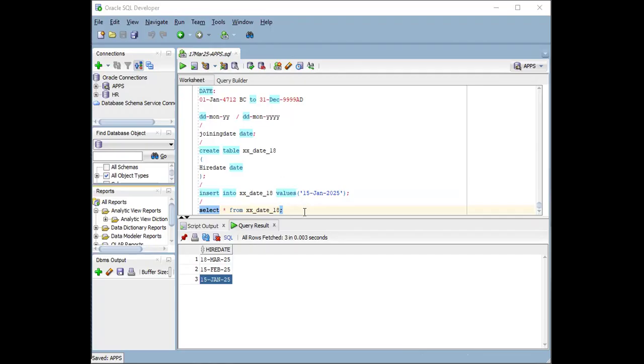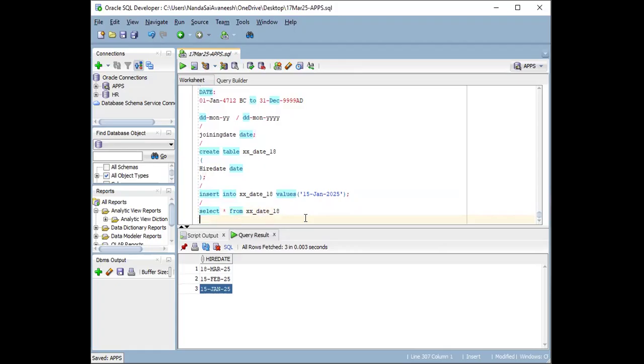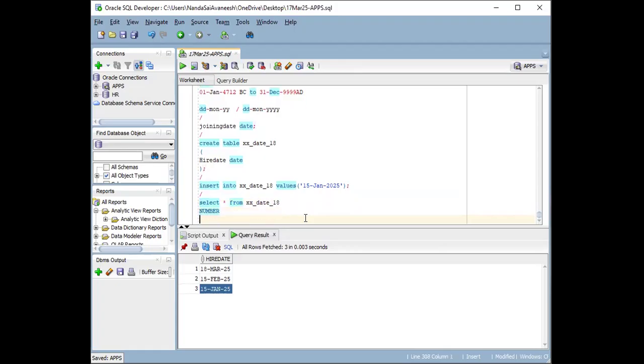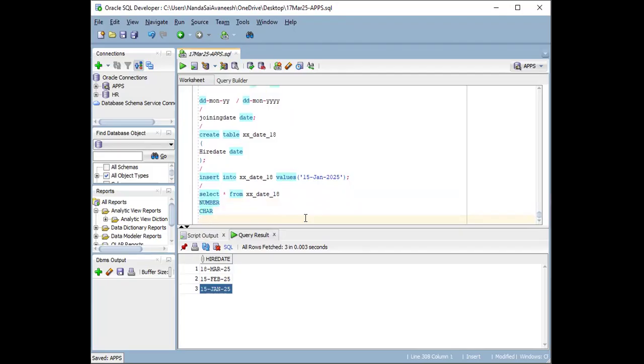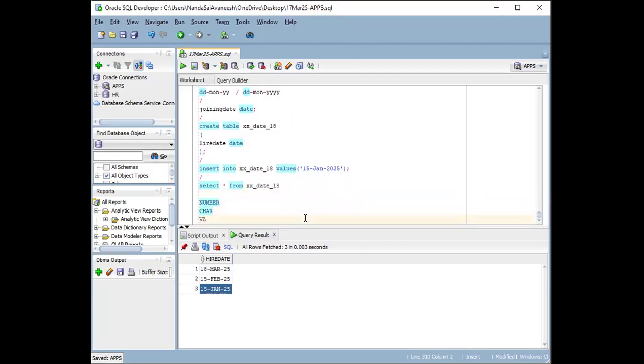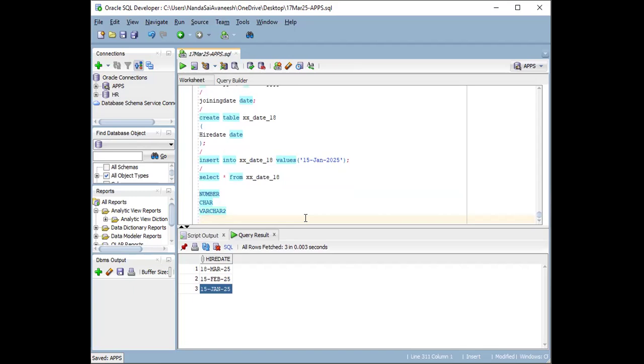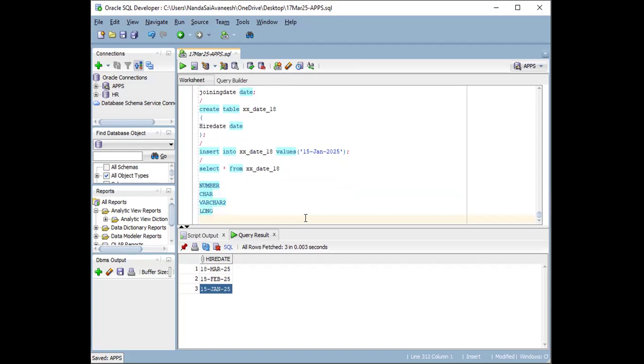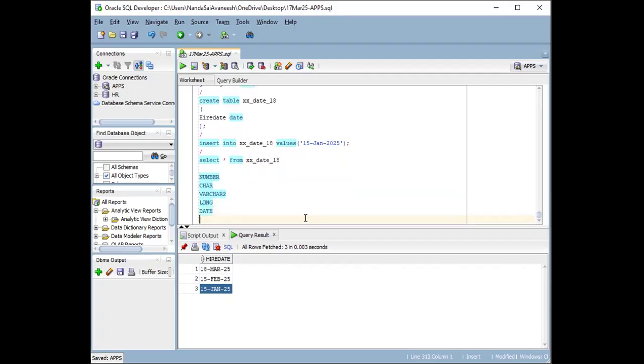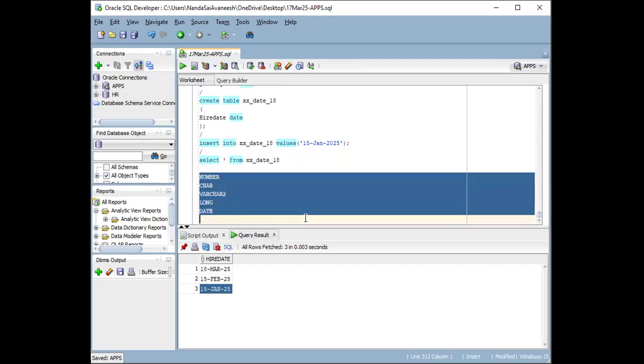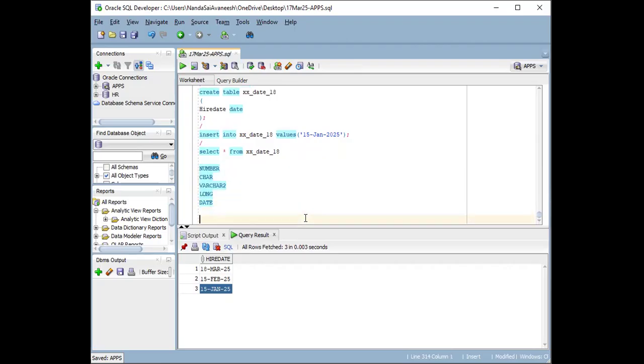These are the main basic data types that exist in Oracle. One is the number data type, another is the character data type, third one is varchar2, next long, and after that date. Some other data types are also there, but we are not going to use them that much. Regularly we are going to use these only. Some others we have, like blob.